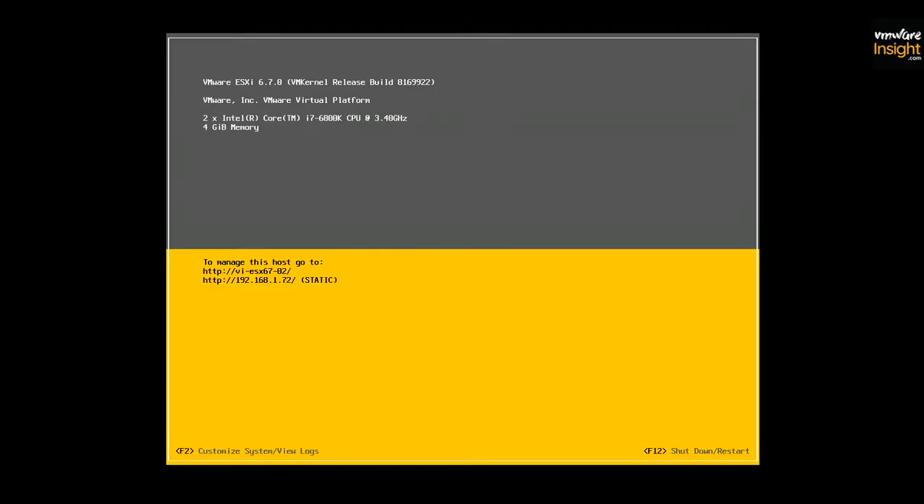So here we have this ESXi host, and you can see the host name here and the IP address. You can access this through the web client, and you will have to use HTTP and this IP address or host name. Let's jump to the web client and we'll see how it looks.